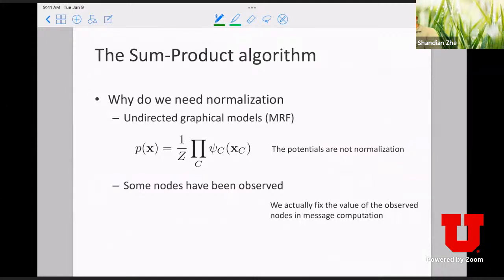So here, we just want to mention why we need normalization. Sometimes even if you know the normalization factor, you might still need to do that, because if you're dealing with an undirected graphical model, usually you only define the potential function, and you don't know the normalization factor. So running the sum product algorithm is a very efficient way to get the normalization constant.